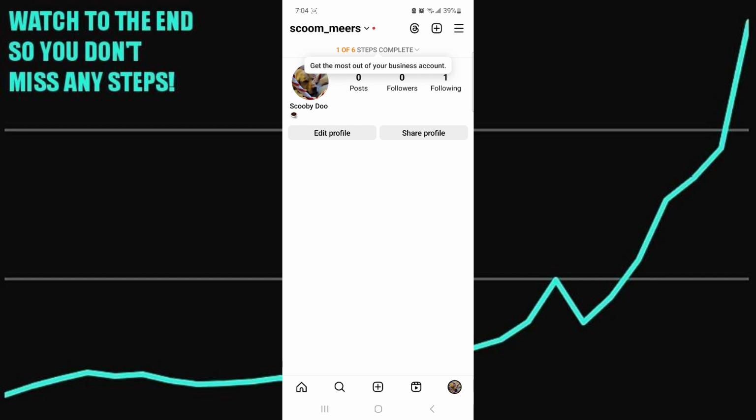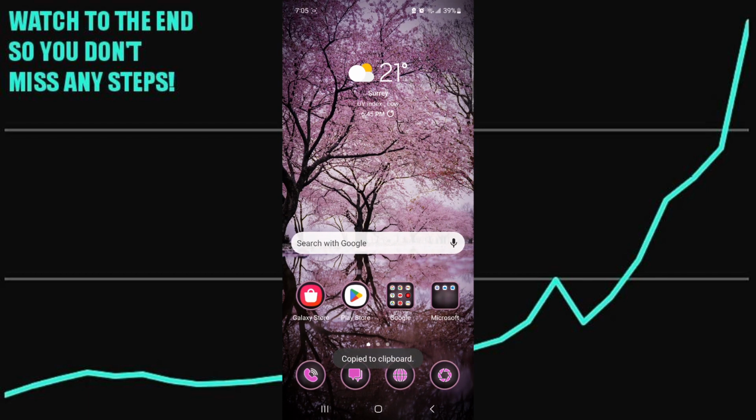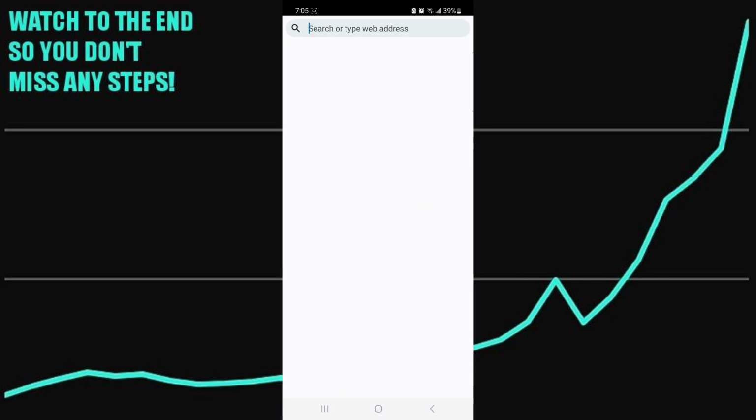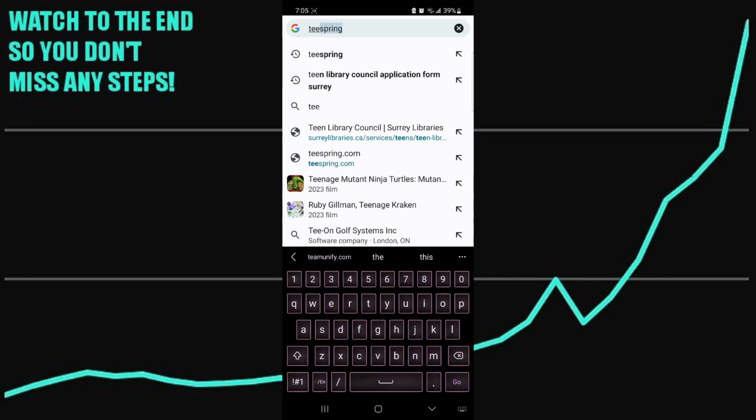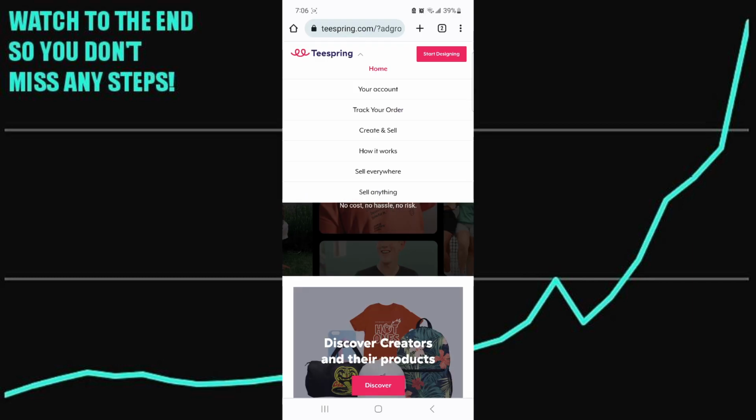Now once you've got your account set to a business account, you just want to click on share profile and then click on copy link. Now what you're going to do is to go on Google and search for Teespring. Now you just click on your account.